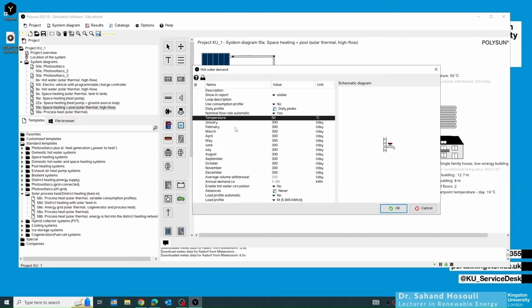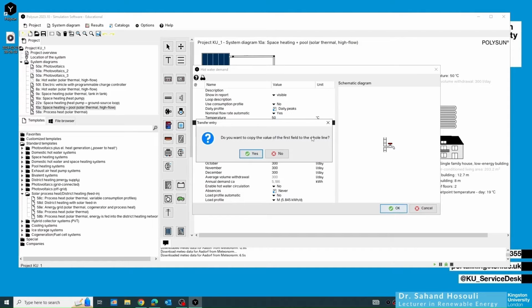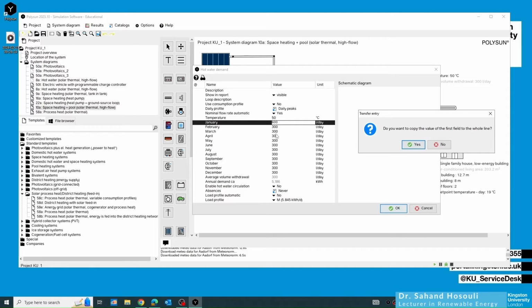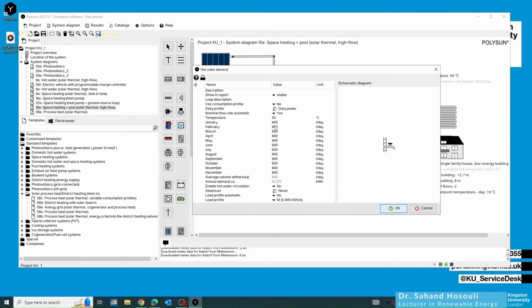Here I have different months, which all of them have a similar value of 300 liter per day, which means that in this month the demand for the hot water is like 300 liter per day. I can modify this to any value like 600, for example. It's going to ask me if I want to copy. So if I click yes, it's going to copy on all months. So look, if I click yes, now it changed all other values in the other months as well. I can put a lower value even. So let's put, for example, 200 and click yes, and all the values are now modified. So in January, on a specific day, it's 200 liter per day.